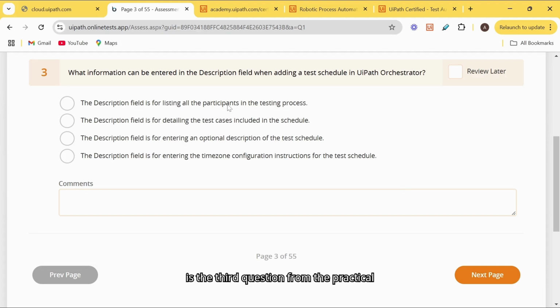So this is the third question from the practical examination. You can see: what information can be entered in the description field when adding a test schedule in UiPath Orchestrator? As I mentioned earlier, when you read the question 3 to 4 times, you will get the particular keyword. Based on this keyword, you can easily identify the subtopics from the syllabus. If you cover the subtopics, you can easily remember the answer for this question.